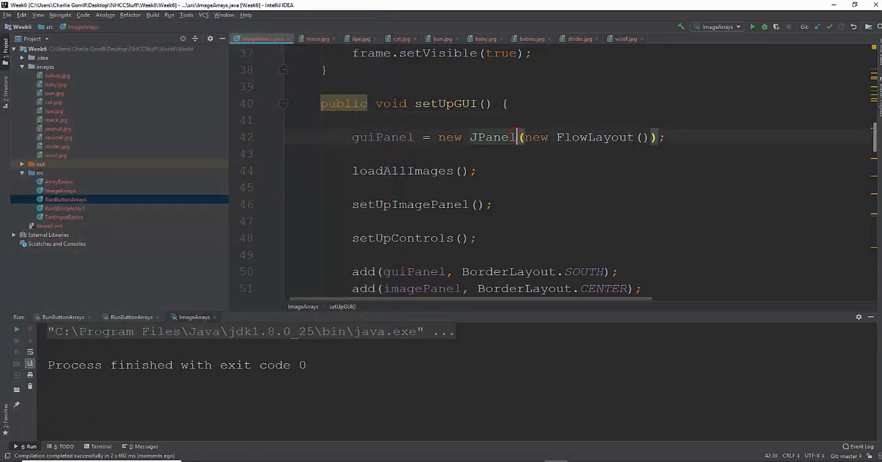I'm creating a JPanel here, my GUI panel that's got a flow layout. And before I do anything with that layout, I want to load my images. So I've got a method here called load all images, because in this case I've got this long list of images. I don't have just one image, and I could just do 10 different try catch statements for all the image IO stuff and do that manually, but it's a lot easier to make an array of images and do that through a loop.